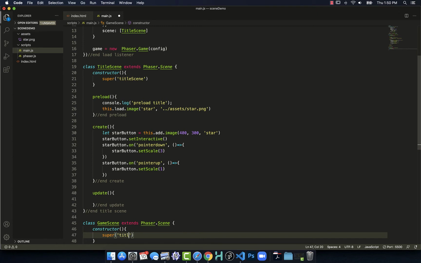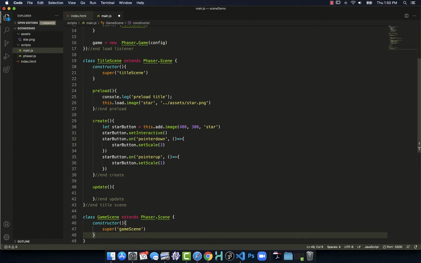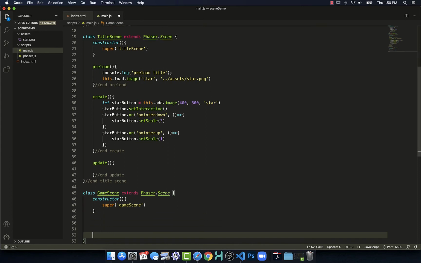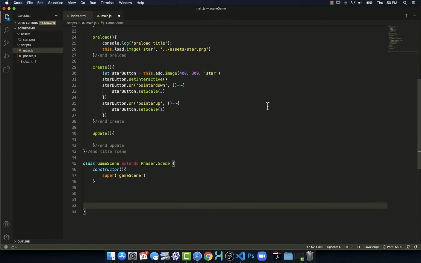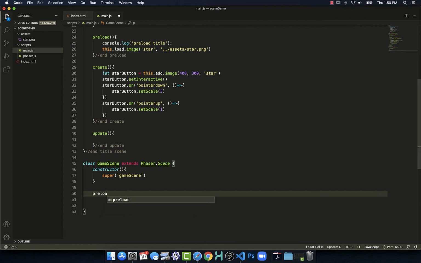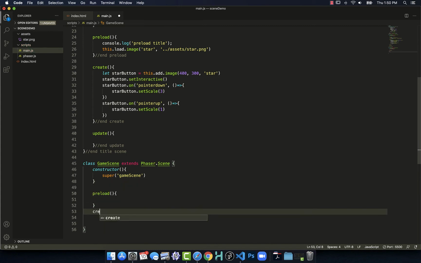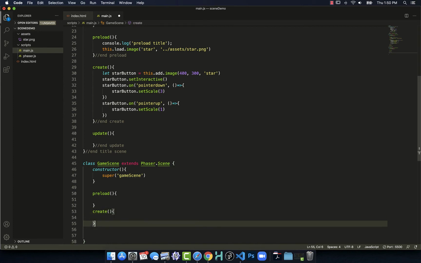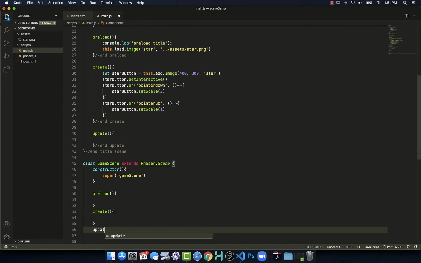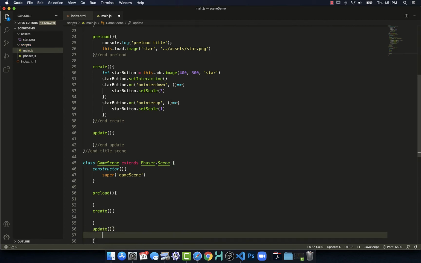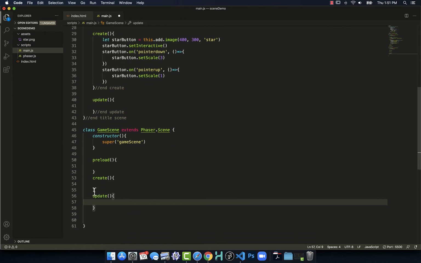And in the process, oh, we're not doing title scene. This is game scene. And in the process of calling it, what it does is it allows us to then gain all the properties and functionality of that original class. So that's really the beauty of doing that. So we'll have preload, create, and then finally update. So I have my 3 core methods that I'm working with.